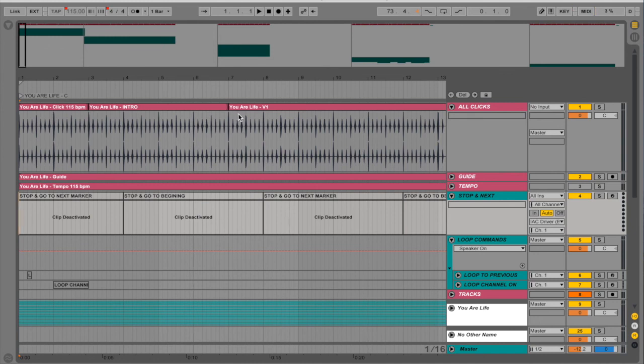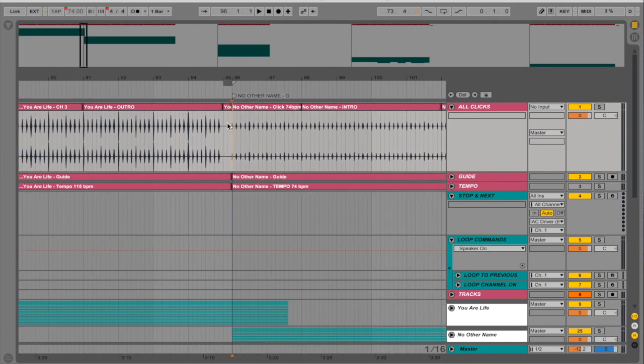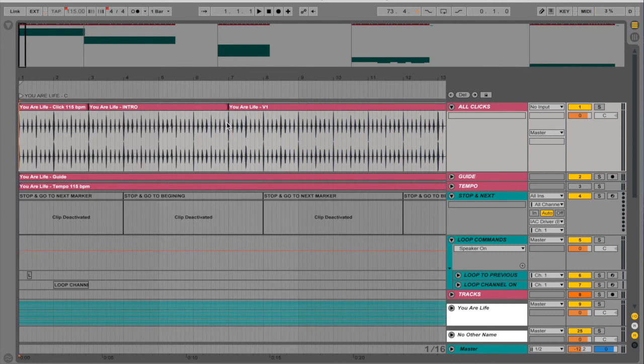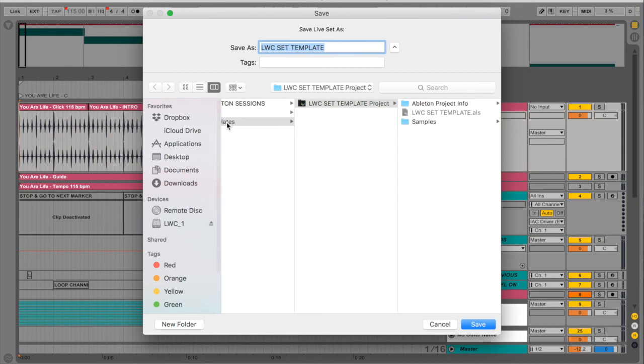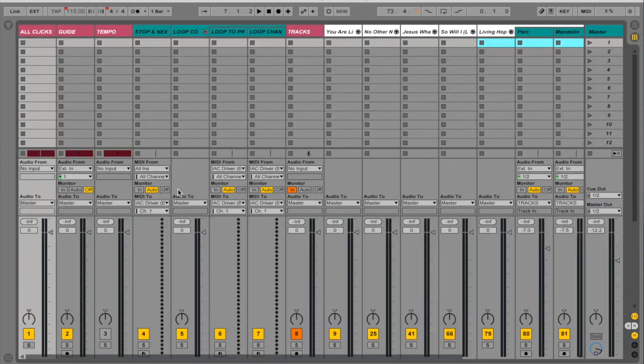But the important part of that is that my template is set up so that if you hit number 1 on your keyboard, it'll go to the first song. Number 2 will go to the second song, third song, fourth song, and so on. So all of that is really important within the template. And what's also important is, I can't believe I haven't done this till now, but go ahead and save your project. I typically go under the sequences file and put the date. Awesome. And then that should be pretty much everything.